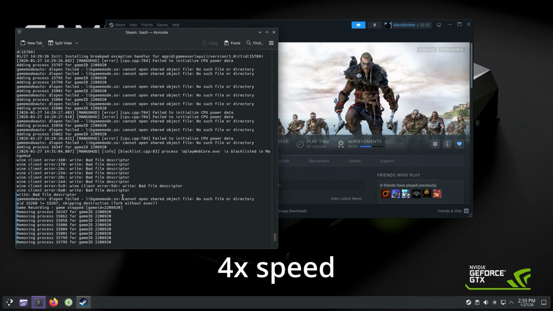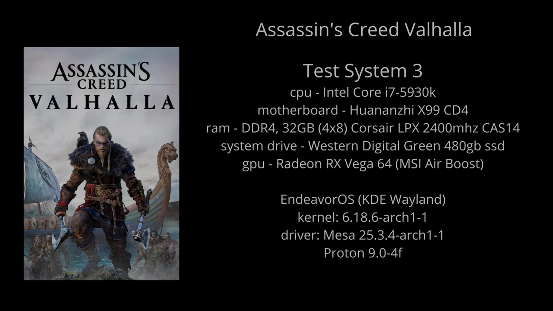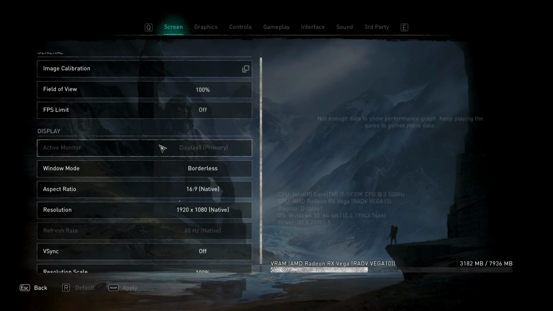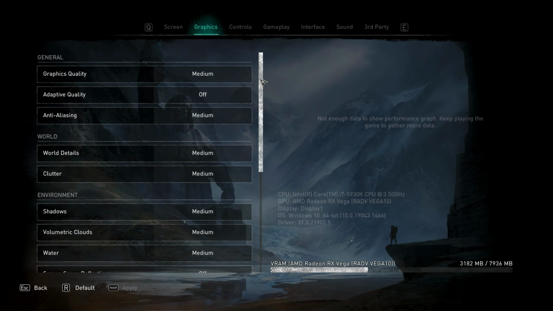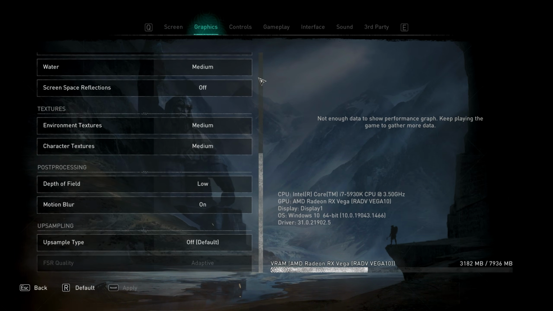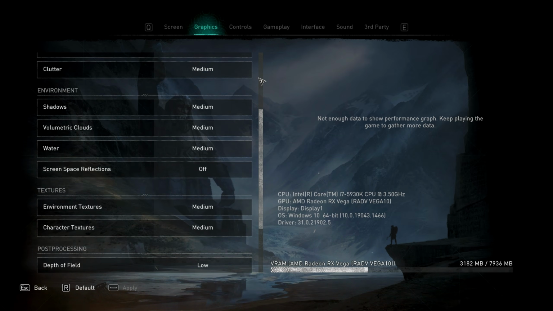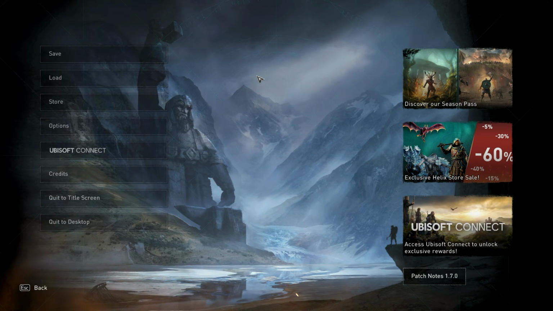For test system 3, we're going to use the i7-5930K and the Radeon Vega 64. Hopefully Vega won't let us down. For this one, we are at 1080p, the medium preset. I left depth of field and motion blur on just so it doesn't say you're using custom settings. So it's the 1080p medium preset.